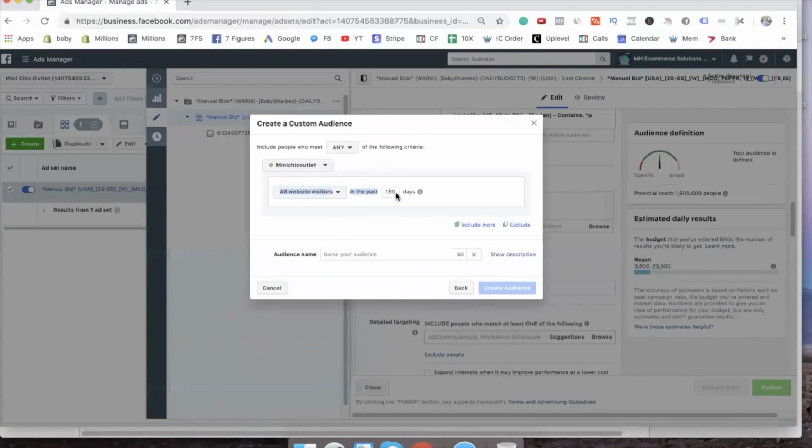This audience, if all website visitors in the past 180 days does not work, that probably means your retargeting audience is a little bit too small. So you have to wait for that to populate and get more people onto your website from cold traffic, from interest campaigns, to then start again and test retargeting. I would start with $5 a day just to see how it goes.